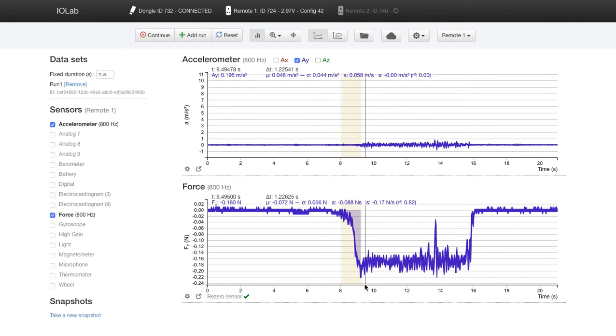However, once it reaches this point right here at T equals 9.25 seconds, look what happens to this region right here. This is what is called static friction. From here to about here is static friction.